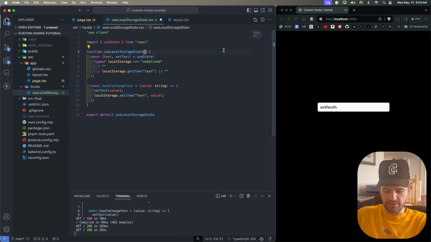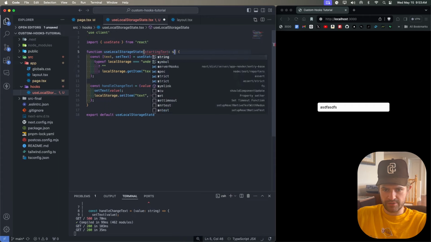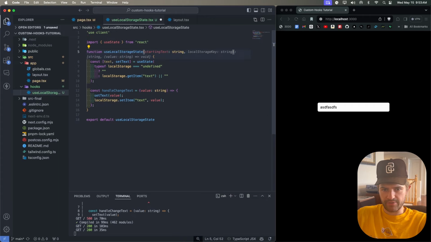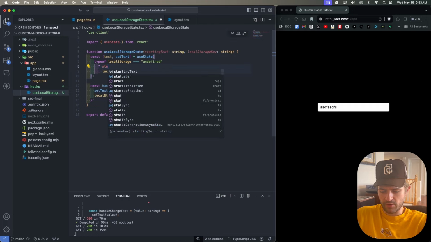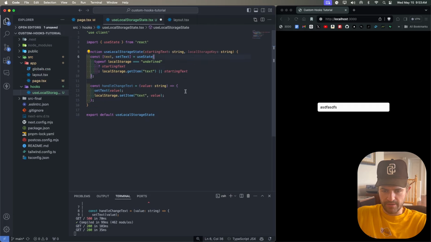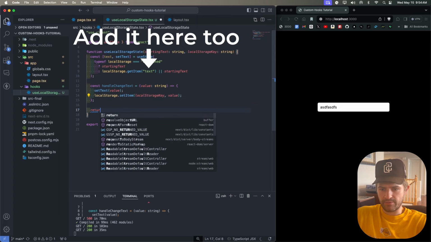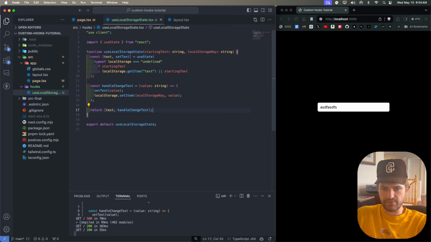So just like useState, we're going to have the starting text, which is of type string. And for this, we're also going to need the local storage key, which is also of type string. So now instead of this empty quote, it's going to be whatever our starting text is. And then also, instead of just naming this text, this is going to be whatever our local storage key is that we pass in. And now all we have to do is say return text and handleChangeText.